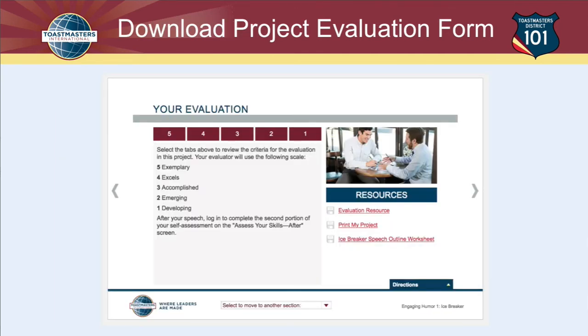If you are the speaker, you can go to this Your Evaluation page within the project. Remember how we got here. We used the menu at the bottom and clicked on the Your Evaluation page, which is the next to last item in that pop-up menu at the bottom. This is where you go to print your project, but just above the print your project is a link for the evaluation resource. If you click that link, it will open up the evaluation resource, which is a PDF.